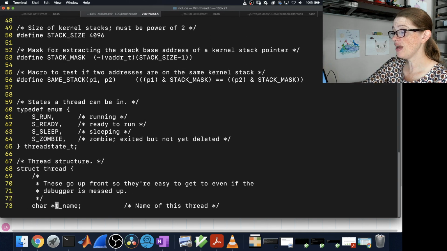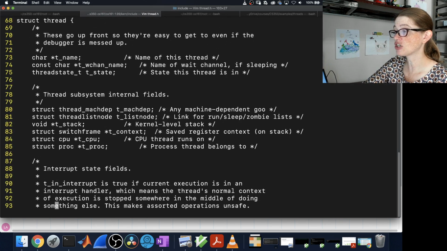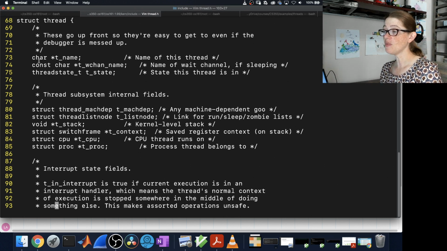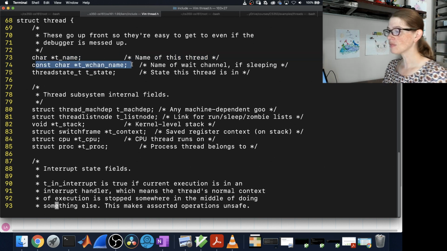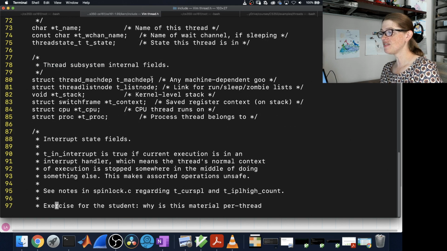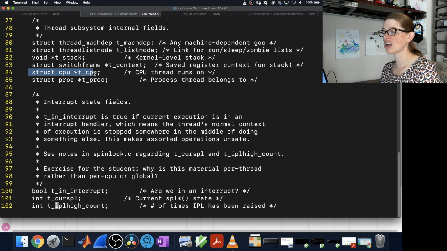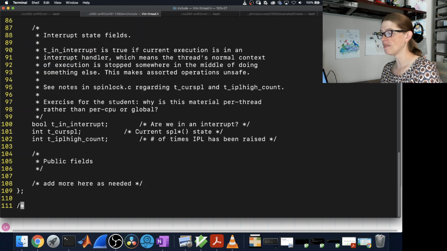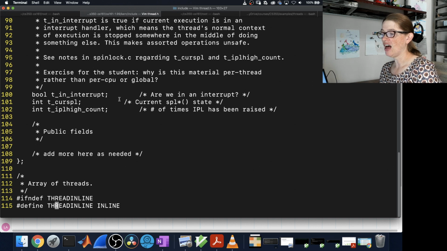And here we are. This is the thread structure. So a thread, you can see here, we have a name. And don't worry about this wait channel name bit here. Then we have a variable we use to keep track of the state. We have information about the address of the thread stack. We have information about which process it belongs to. We can keep track of what CPU this thread is running on. And then there's a bunch of other things that we're not going to worry about for now.